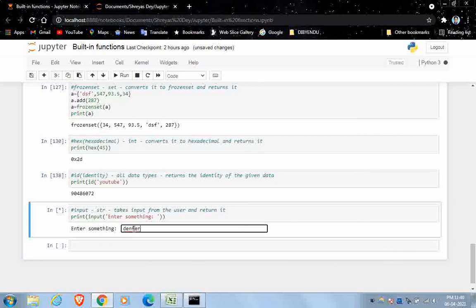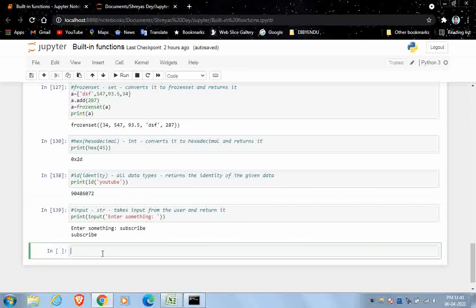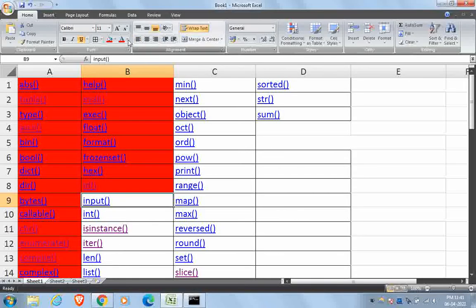Then maybe I will just give it "subscribe". Something like that. Subscribe, and yes, here you enter something. I gave subscribe. So print input. So this takes input from the user and then we print it. Okay. So this is very easy. So why I told str, because this subscribe, this input is taken and it is stored in str. Okay. So next, we have done input also.